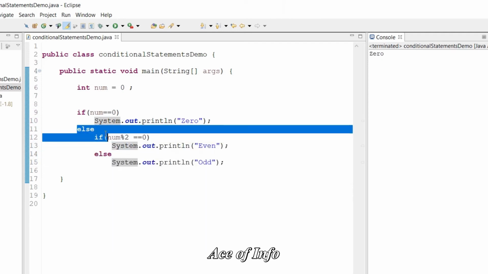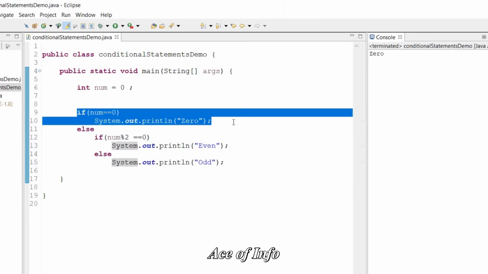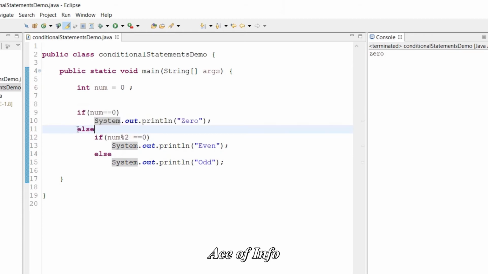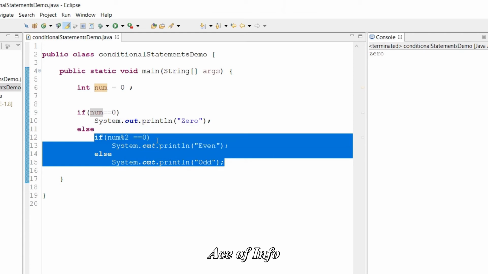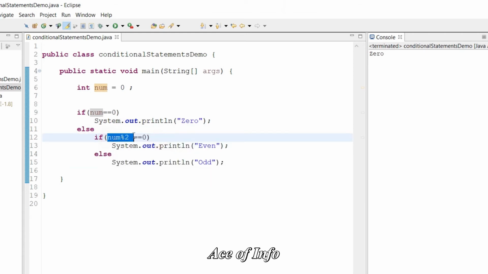This is called nested. First we check for number 0, and if it is not 0, then we go for this if else. And if it is not 0, and then if it is an even number, we will print even, and otherwise we will print odd. So if I run this, it will print 0 and it works fine.